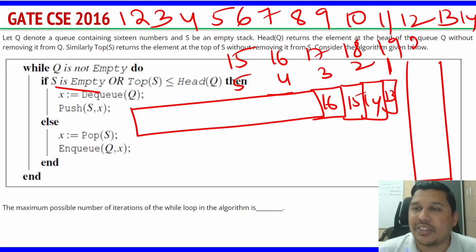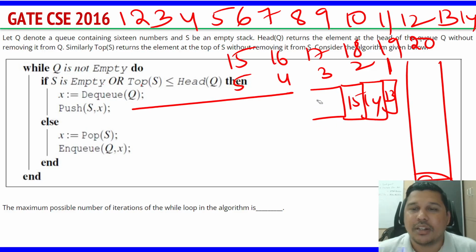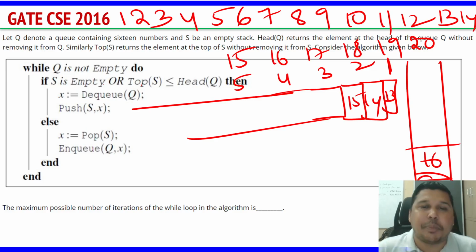Again go back. 20th iteration. Is stack empty? No. Top of S less than head? Yes. Oh, sorry. This 1 is less than 16. Then comes your 16 here. Okay. This way it will keep repeating.